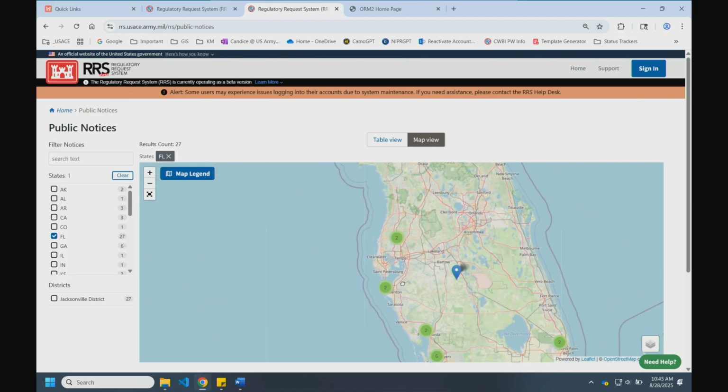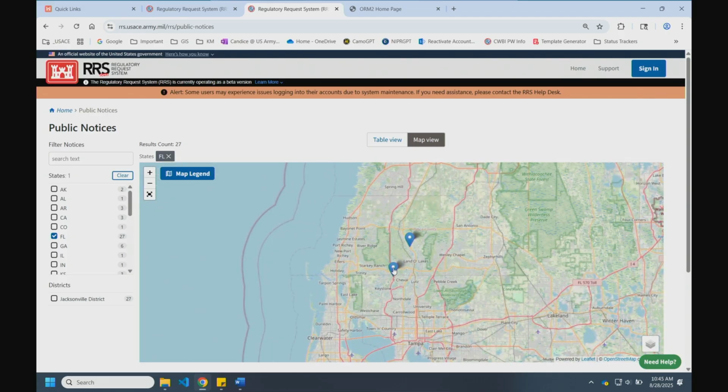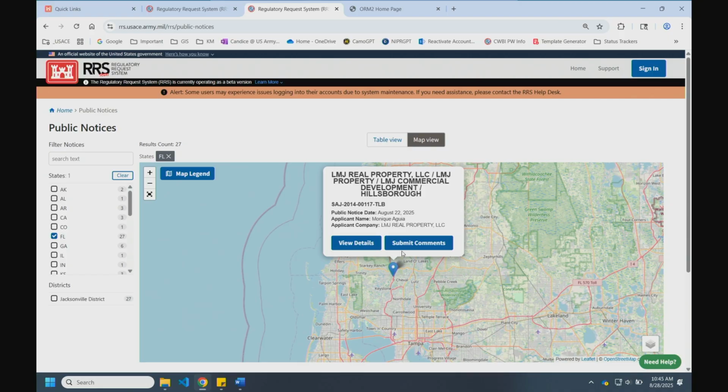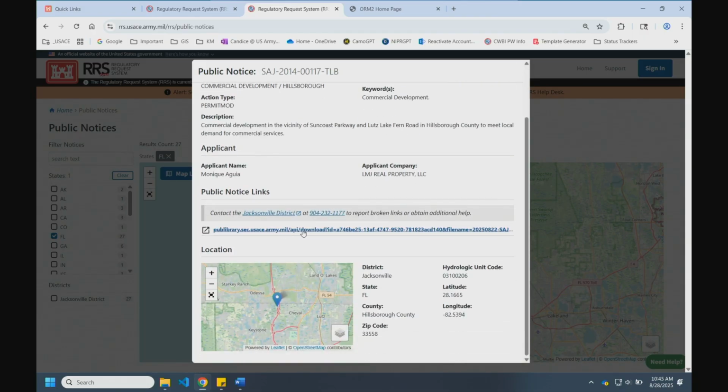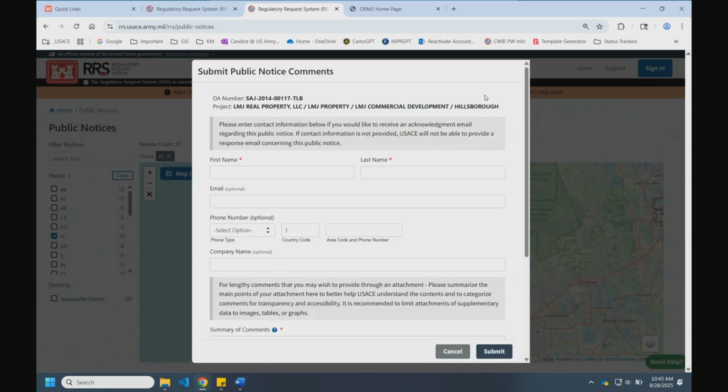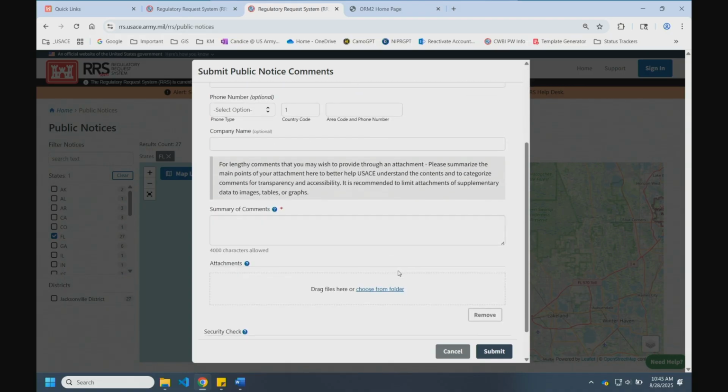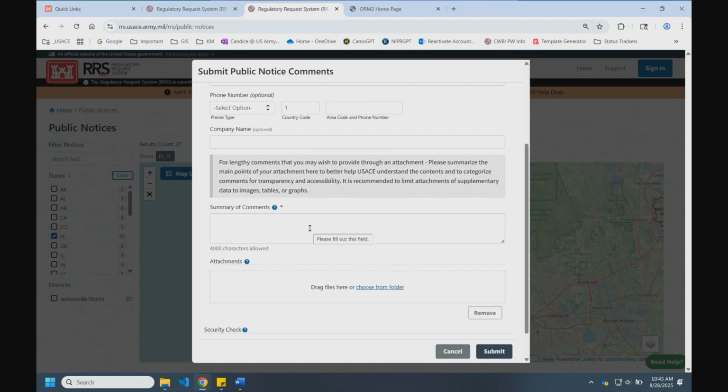But if you click on one, let's see what's going on up here in Pasco County. You can view it. It gives you some really basic information, the project number, when the public notice was issued, when the comment period ends. You can link to the full public notice from here. You can also submit comments from here. And we are encouraging everybody to submit comments in text form.